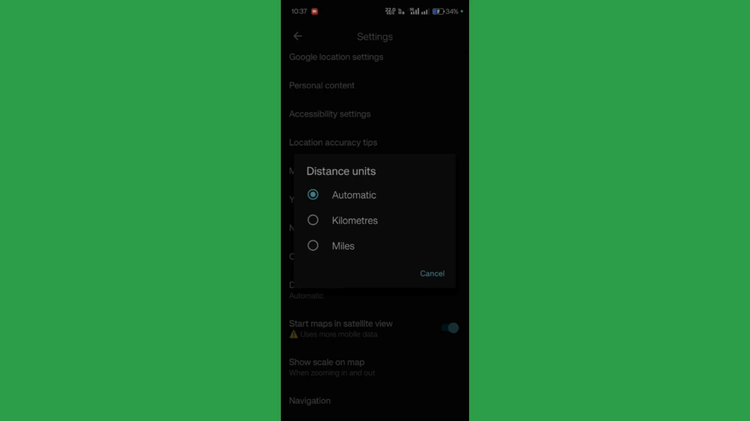The first one is the automatic, which will determine whether to use miles or kilometers based on your location. So for example, if you are in the United States, it will automatically select it to miles. And then the next option is kilometers, and the third option is miles.